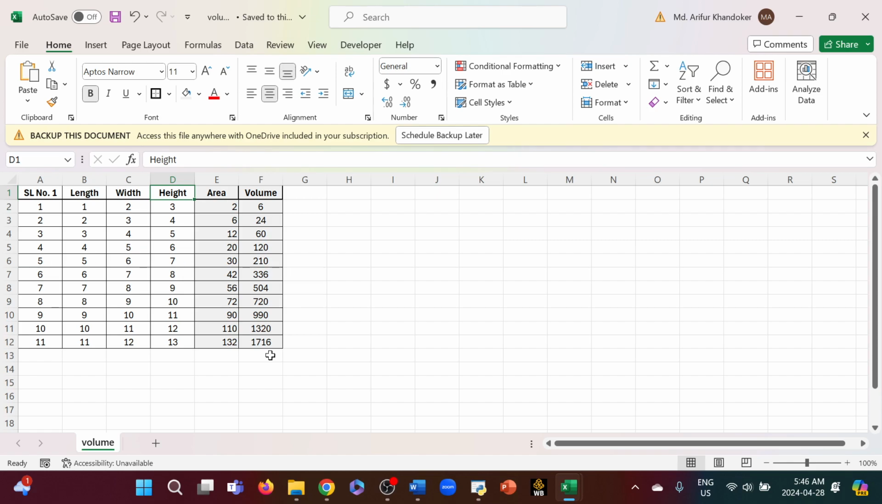We will learn how to plot data from a CSV file into Python Spyder. For example, this is a CSV file where we have several parameters: length, width, and height. And based on these values, we can calculate area, which is basically multiplication of length and width, and also volume, multiplication of length, width, and height.